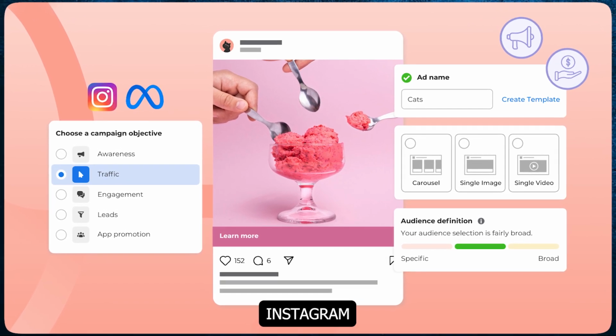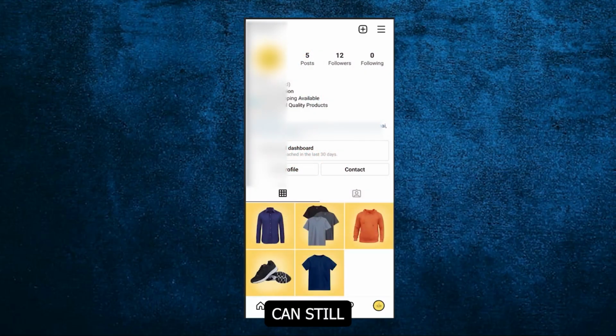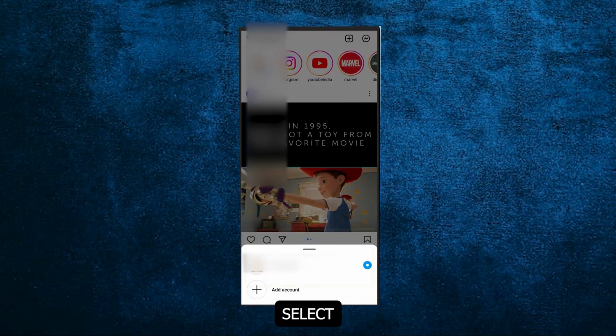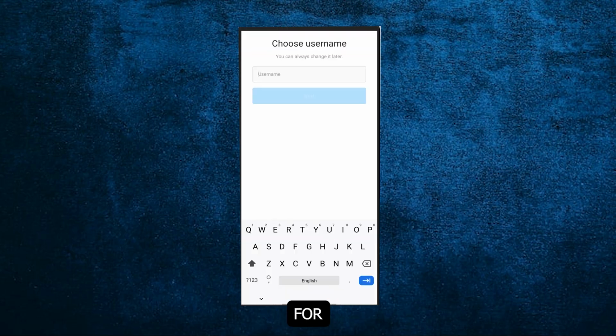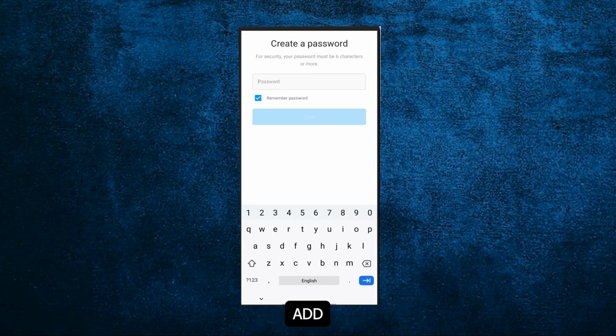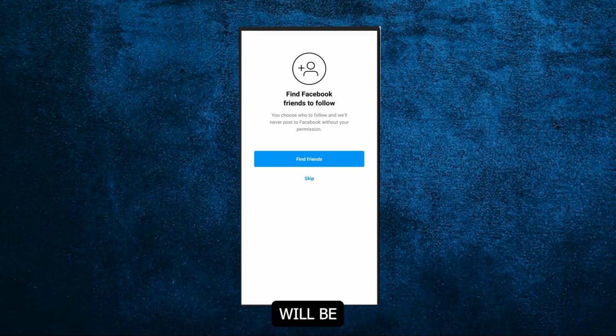To start, open the Instagram app on your phone. If you already have a personal account, you can still create a new business account separately for your store. On your profile, press and hold for a few seconds, then select Add Account and click Create New Account. Now choose a username that represents your store or niche. For example, if you sell fitness accessories, something like Fit Gear Hub would work well. After entering your username, set a strong password. Next, add your store's email address, verify the confirmation code, and your new account will be created.